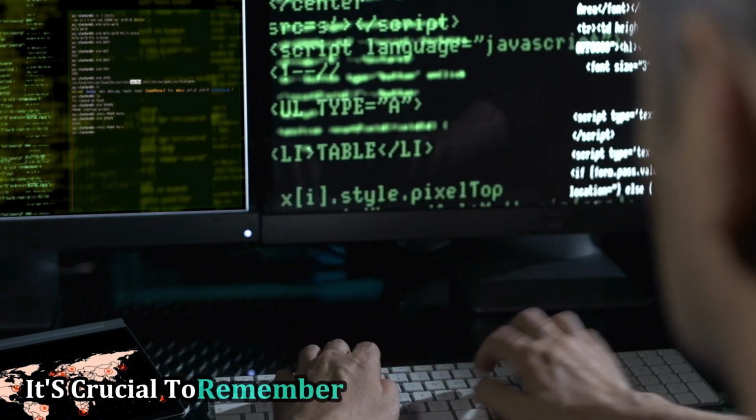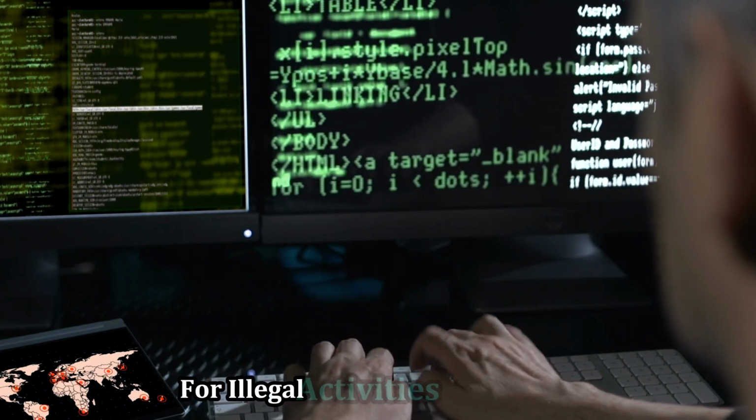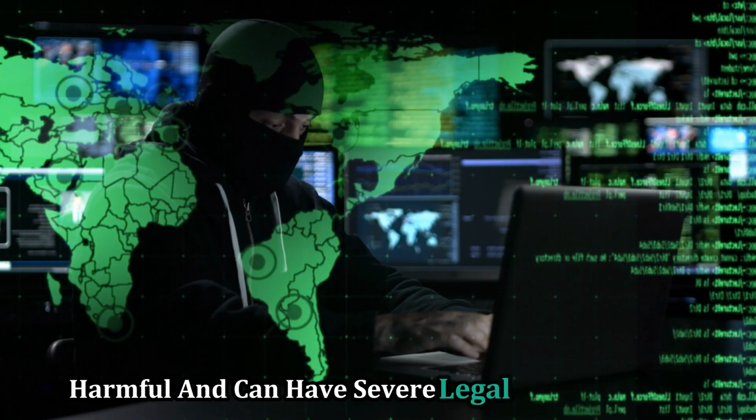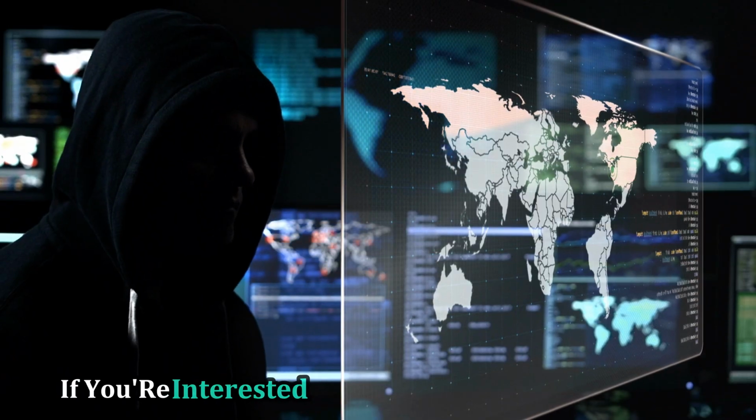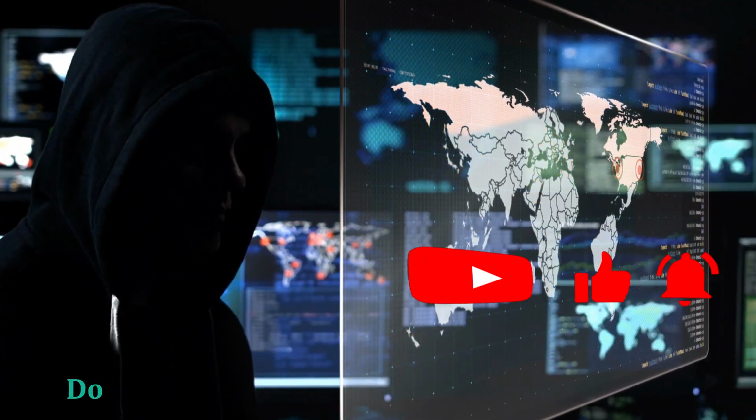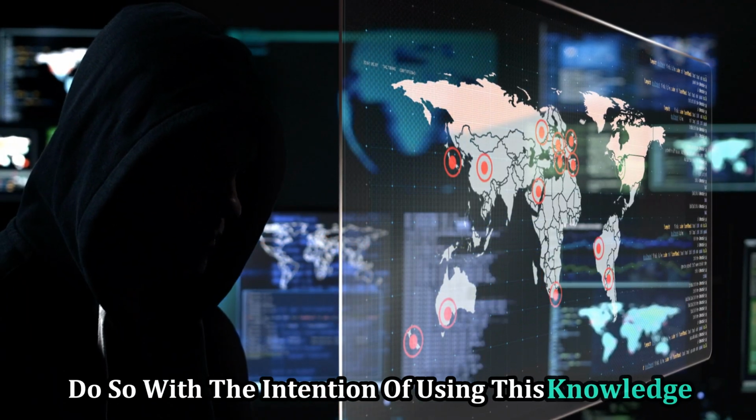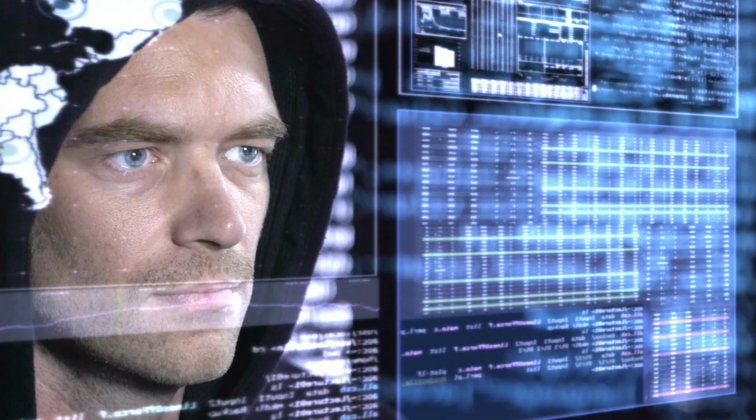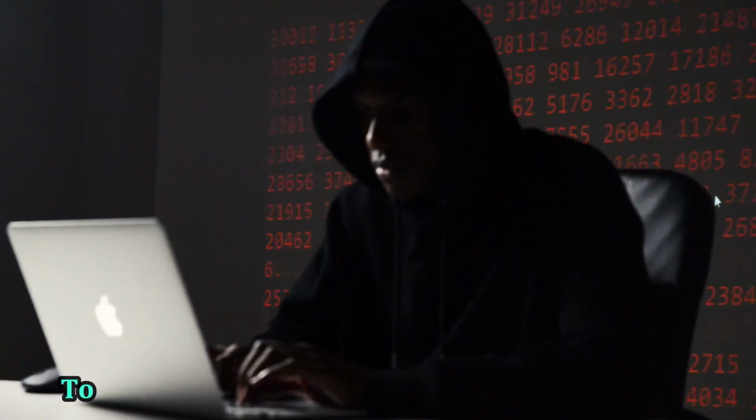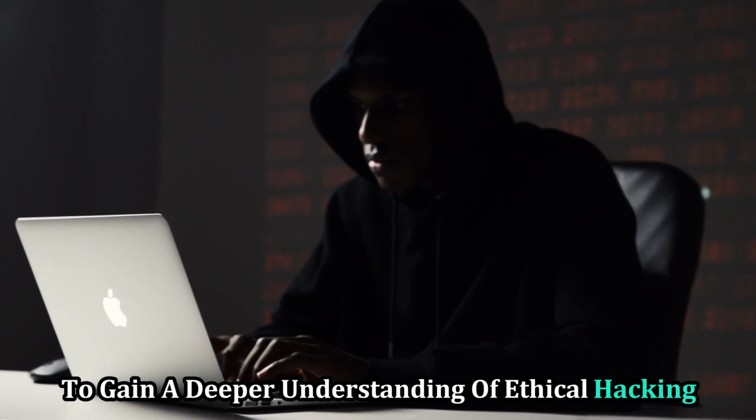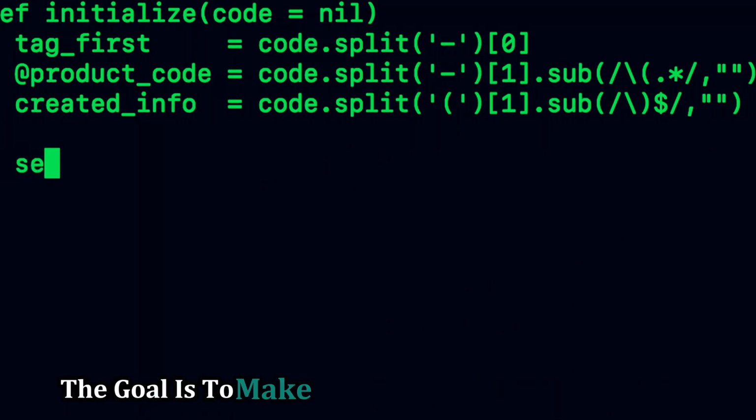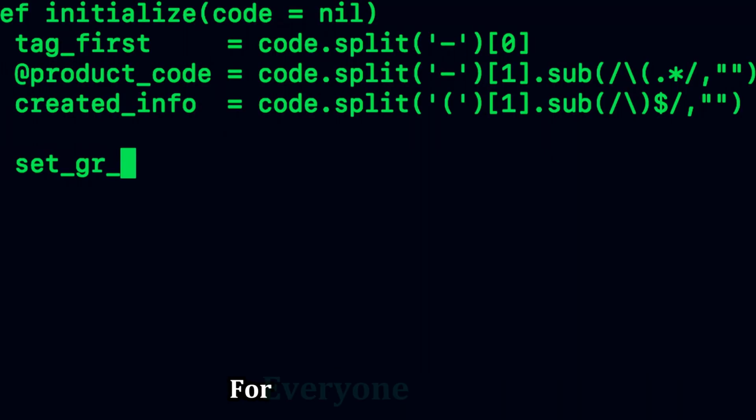It's crucial to remember that using hacking techniques for illegal activities is unethical, harmful, and can have severe legal consequences. If you're interested in learning more about Python and its applications in cybersecurity, do so with the intention of using this knowledge ethically and responsibly. Consider pursuing certifications like the Certified Ethical Hacker to gain a deeper understanding of ethical hacking principles and practices. Remember, the goal is to make the digital world a safer place for everyone.